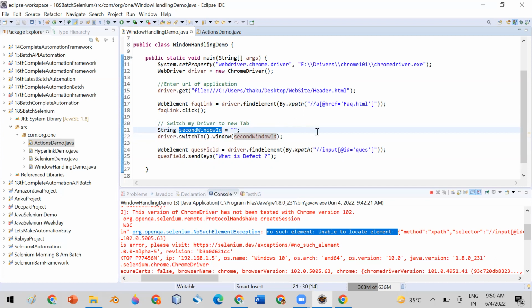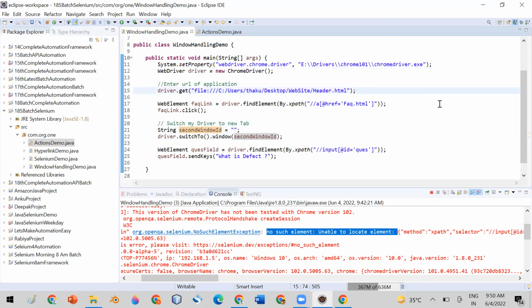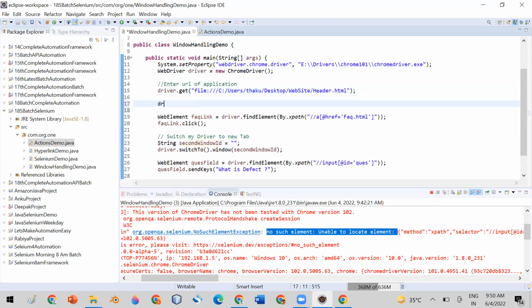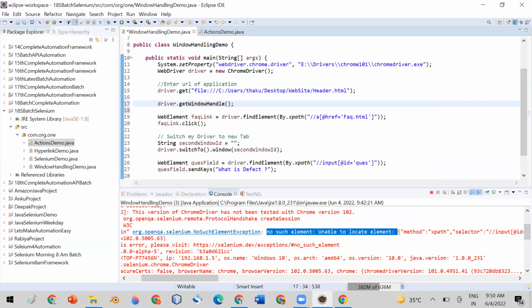Just see here. First of all, what happens whenever you open a browser? After that, you should do one thing. And what is that? You have a function in driver called driver.getWindowHandle(). What is the return type of this function? String. So what does this function do? Whenever you call this function, at the time of calling it, it returns the ID of the currently focused window or tab.